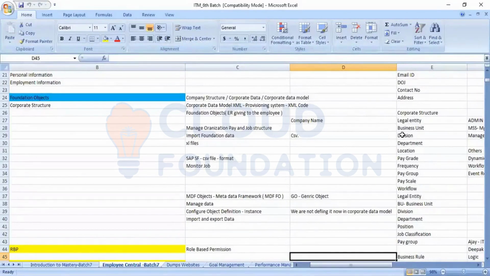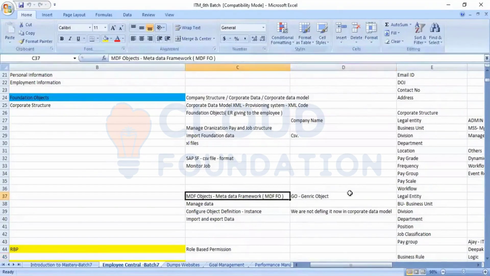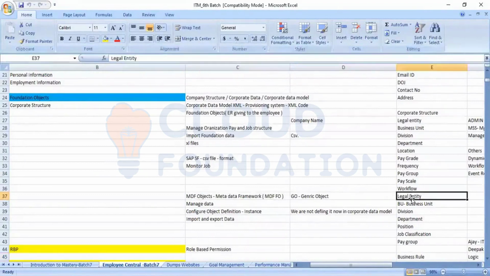So under these MDF objects, we have the list of objects that have been migrated, most importantly the legal entity, business unit, division, department, position, job classification. These are some important organization structures which have been migrated to the MDF. So now, when they have already been migrated to MDF, these objects are nowhere available in the XML.